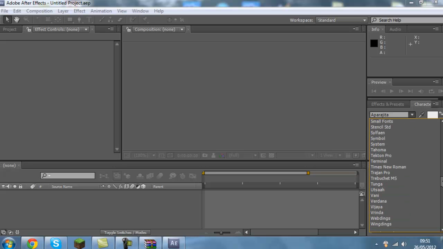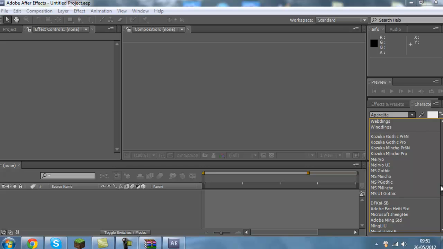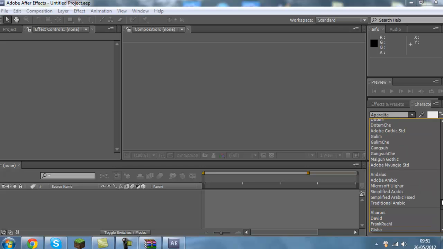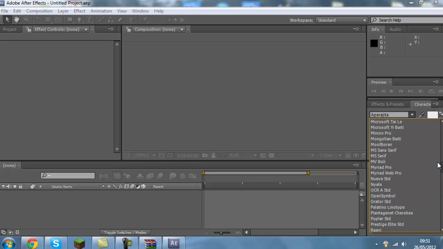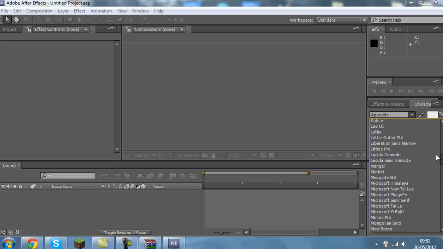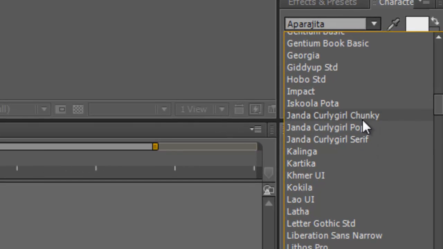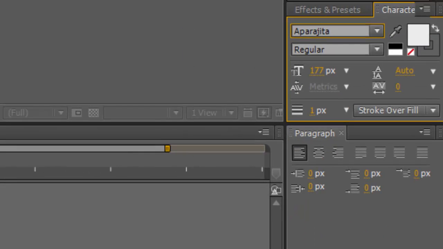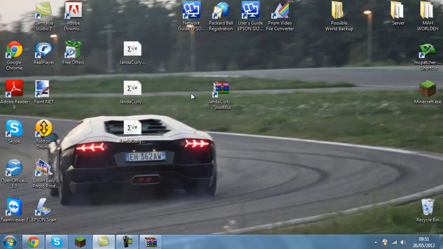If you've already got it open, just restart it, save your project, and then restart it. It should be in here somewhere. There it is. So yeah, that's pretty much how to do it. It's pretty simple. I bet you guys thought this was going to be quite complicated, but no, it's not.